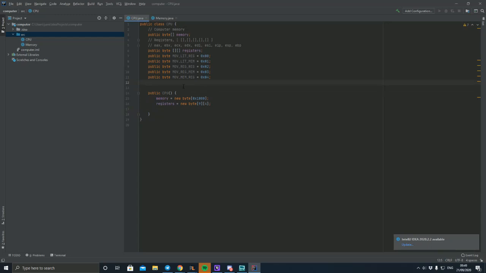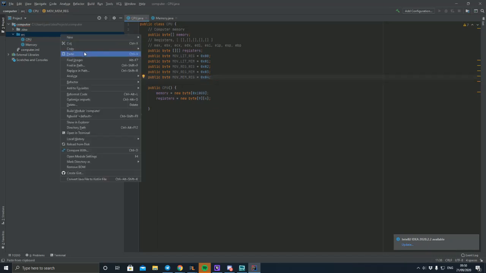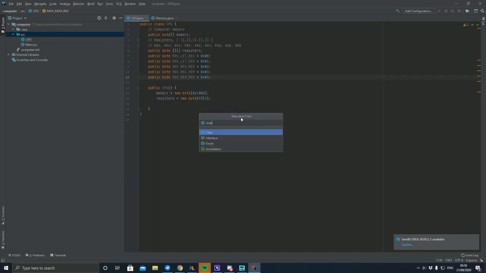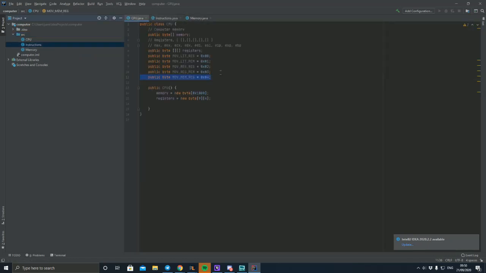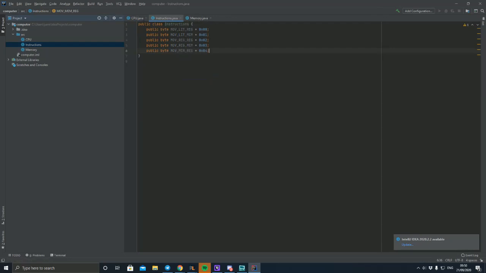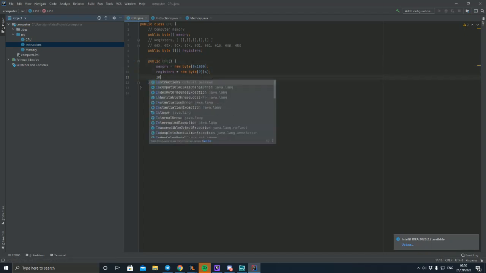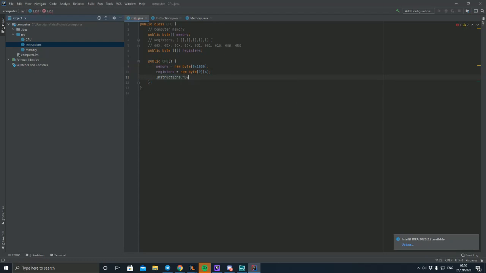For example, if we have a class called instruction, we could just say instructions.movLitReg. Yeah, you should probably just have an instructions class, which has a line of statics. So then if I do this, and I go here, will I now be able, inside of a class, to do instructions.movLitReg? You forgot to make them static in instructions.